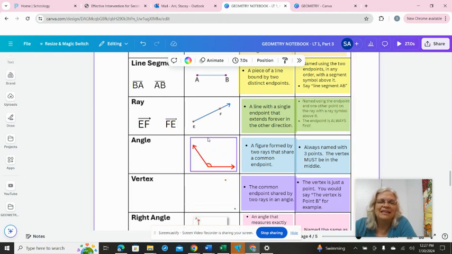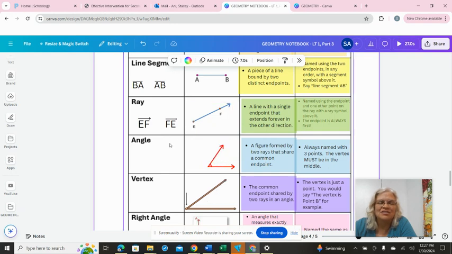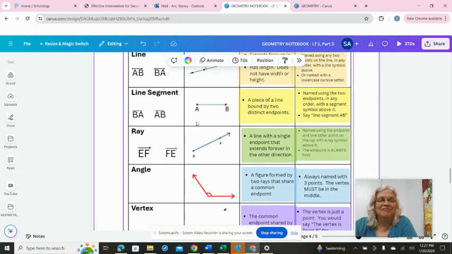It would be indicating a ray that starts at F and goes in the opposite direction, and that's not what we have. So this is a counter example. This is what we should not do.